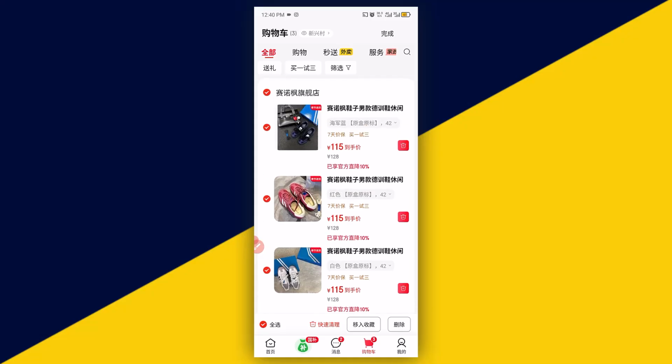It's that simple. You can use this method to delete as many items as possible, or remove as many items as possible, from your cart in the JD Chinese shopping app.